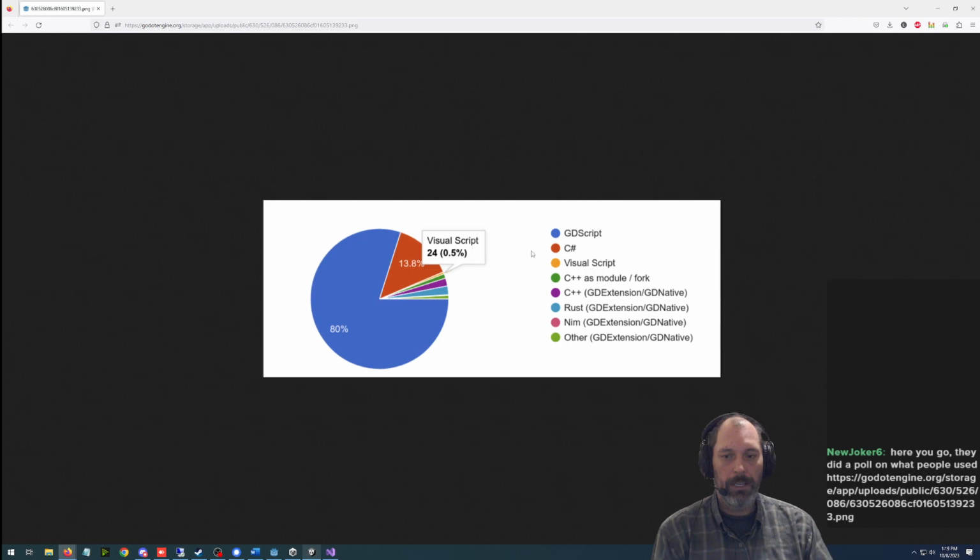0.5%. Oh wow, I'm surprised C sharp is such a small portion. Well, that makes sense then why so many tutorials are GDScript by far. Okay, well that takes back some of my thought process. I was like they should get rid of GDScript and just do C sharp, but I didn't know that many people. I thought it was like 50-50.